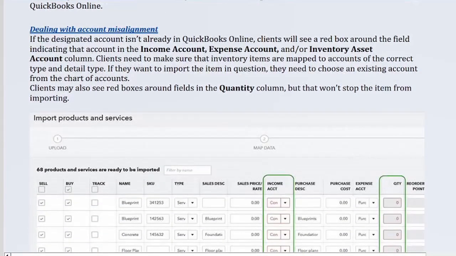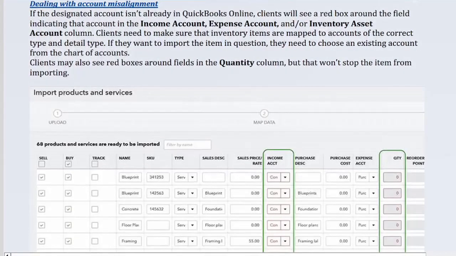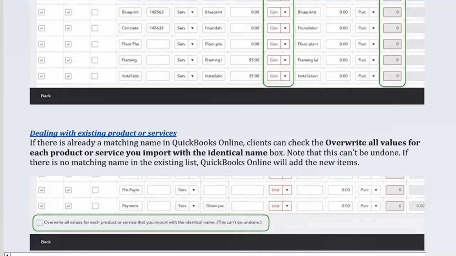Dealing with account misalignment. If the designated account isn't already in QuickBooks Online, clients will see a red box around the field indicating that account in the income account, expense account, and/or inventory asset account column. Clients need to make sure that inventory items are mapped to accounts of the correct type and detail type. If they want to import the item in question, they need to choose an existing account from the chart of accounts. Clients may also see red boxes around fields in the quantity column, but that won't stop the item from importing. Dealing with existing product or services.